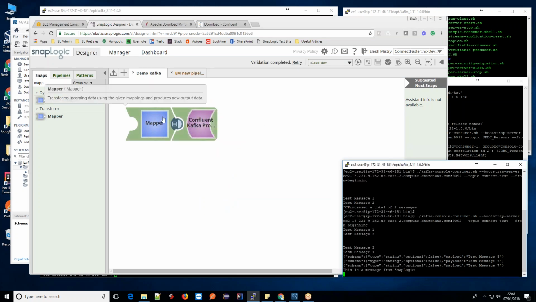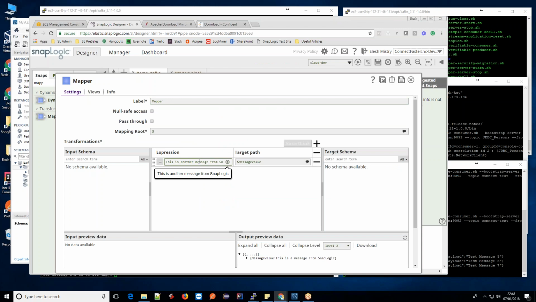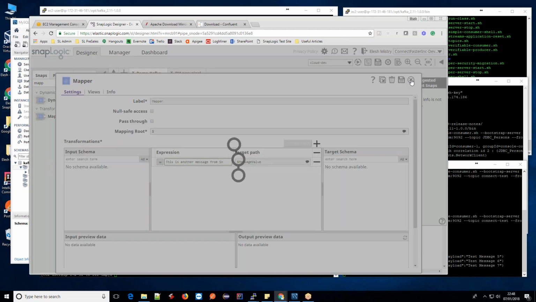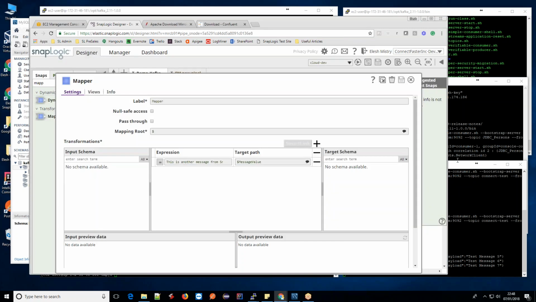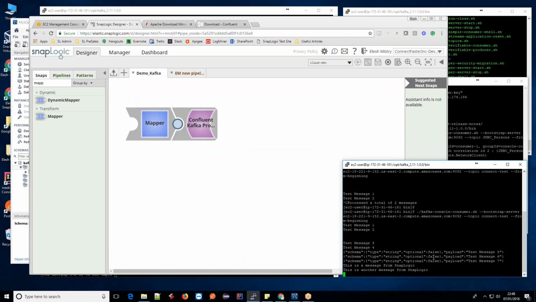So just to show you that I wasn't making that up, we change that to this is another message from SnapLogic. So we save that and close that really quickly, and then go back to here. So that's validating. You'll see that then another message from SnapLogic. So SnapLogic's been able to consume messages and also produce them. Hopefully that gives you a good overview.